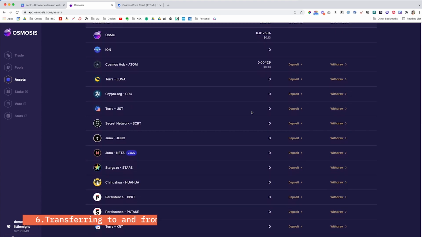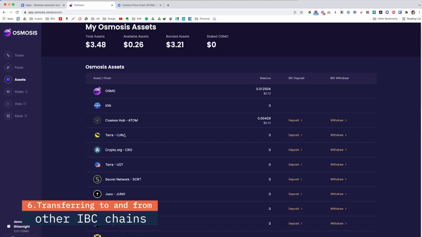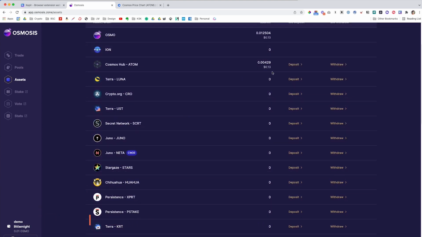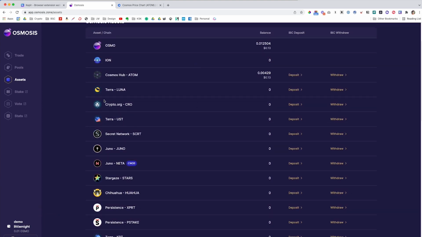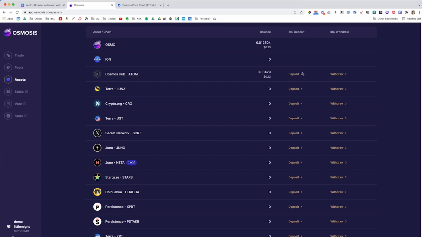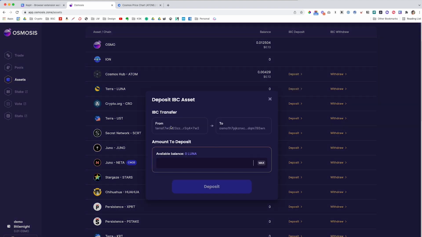Now, if you want to use any of these other blockchains and deposit into them, you can do the exact same way. You have to send the token. So you could send your Luna from the Terra network into here. So this is a Terra address. You would send it to this address. And then just like we did with the Atom, you would just click deposit. So that is when you're depositing from this Terra address in your Keplr wallet and sending it to Osmosis.